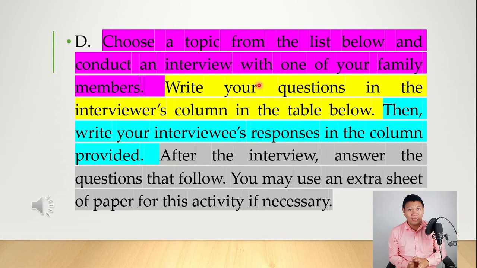This one is more complicated compared to the previous ones. Choose a topic from the list below and conduct an interview. So you will conduct an interview with your family members. Write your questions in the interviews column in the table below. Then write your interviewee's responses in the column provided. After the interview, answer the questions that follow. You may use extra sheet of paper for this activity if necessary.